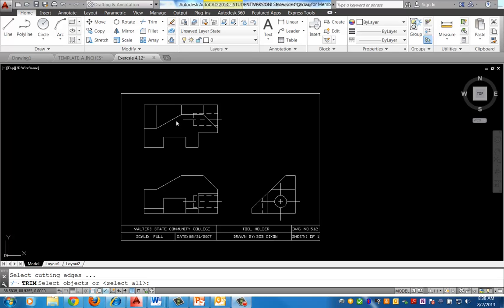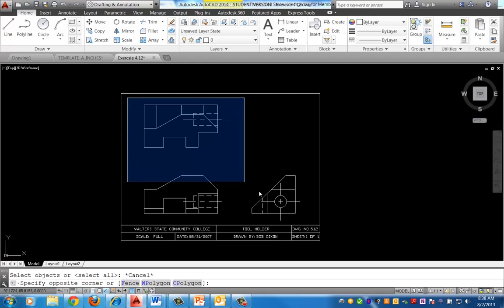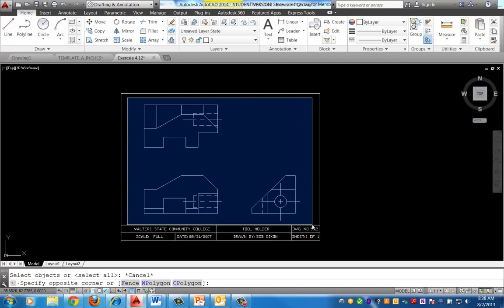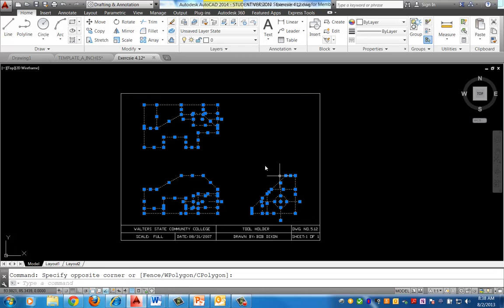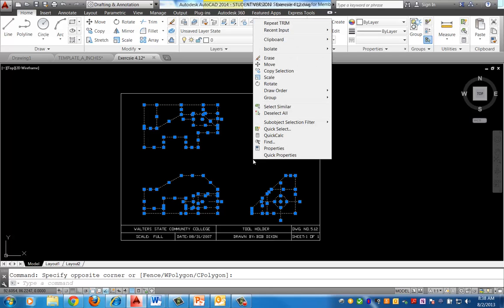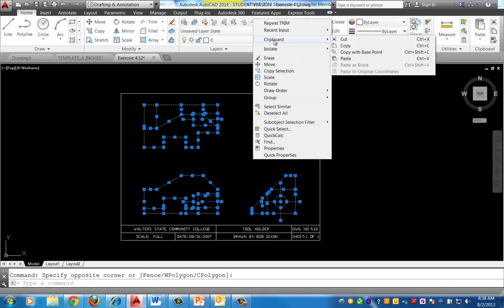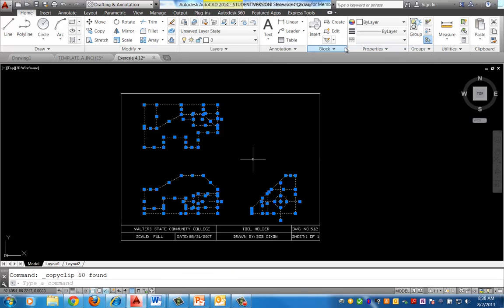So what I'm going to do is, I don't have any AutoCAD commands open right now. I'm just going to click up here and drag and draw a window around everything that I have for the drawing. I'm going to leave the template out because I don't want to copy it. I'm going to click and highlight it. Then I'm going to right click. I'm going to go to clipboard and I'm going to select copy from the clipboard.